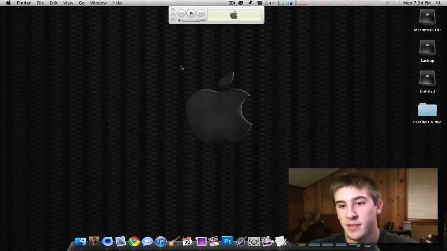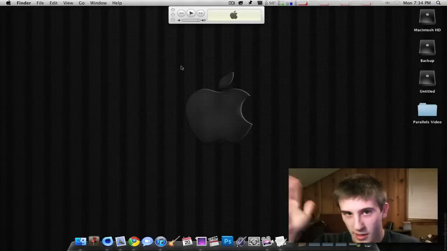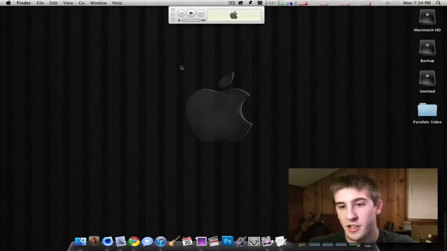Basically, I think it's just because OS 10 can handle this kind of stuff better than Windows can. That's just my opinion on it. I'm not saying it's set in stone, but that's my honest opinion, that OS 10 can just run this kind of stuff so much better than Windows could ever hope to.